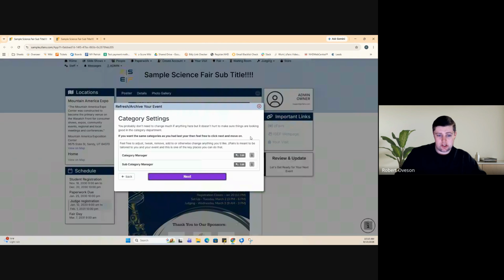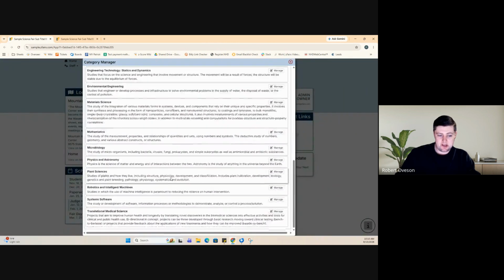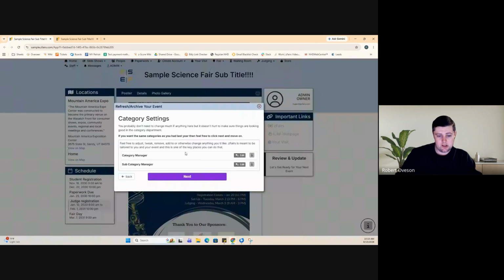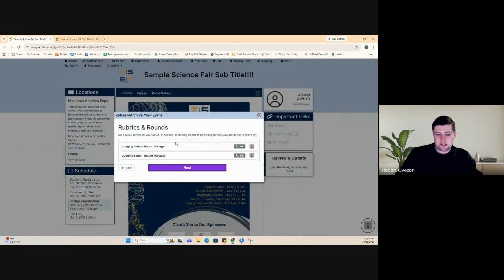And once you finish the showcase, it'll ask if you have any changes in your categories. So you can just click edit and make any quick changes or add or remove categories from here. Same with subcategories. It'll take you through setting up your rubrics and your rounds.